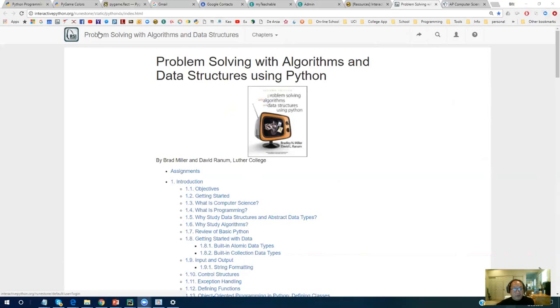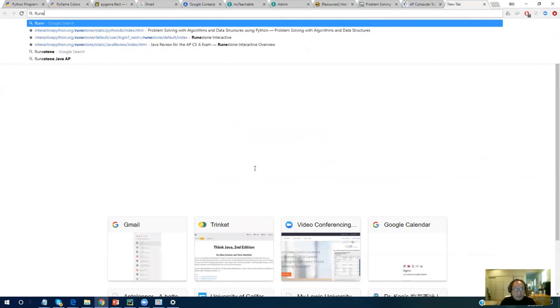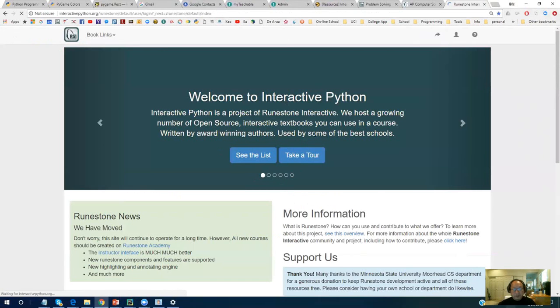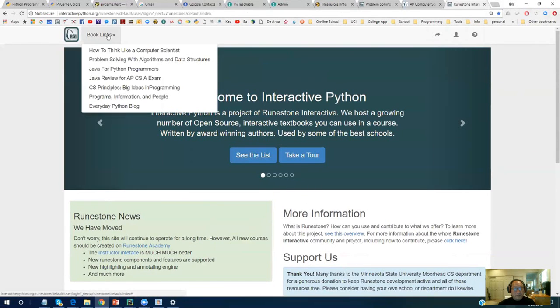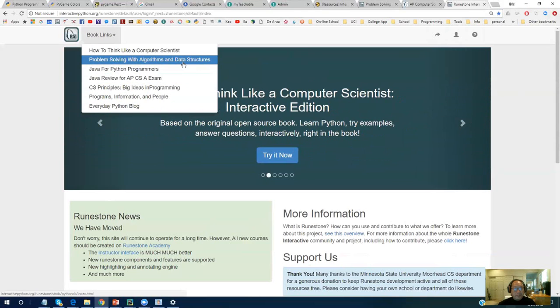So you can go to Runestone Interactive. If you search from the internet, you can type Runestone Interactive Python. And there are a few courses on here. There are book links, and you choose the problem solving with algorithm and data structure. That will lead you to here.